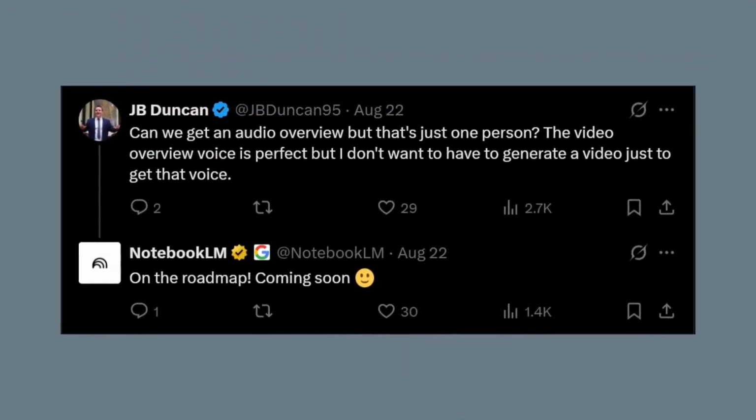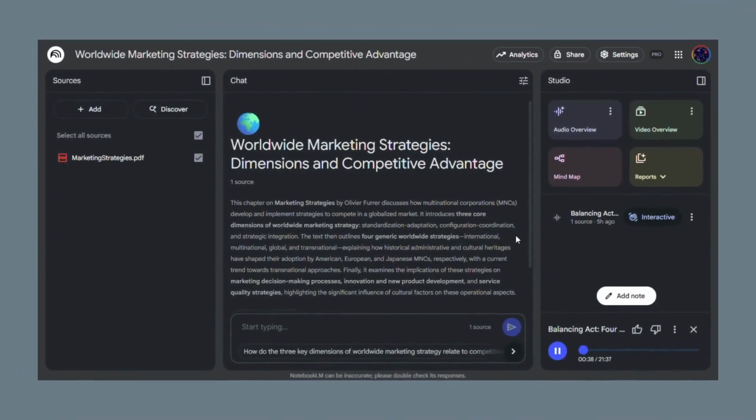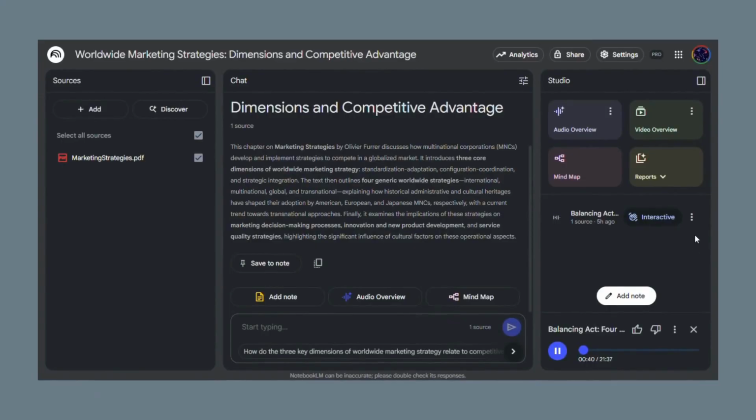Single voice audio overviews. Right now, you get 2 AI hosts having a conversation, which is great for most content. But sometimes you just want one narrator explaining things simply. Think audiobook style instead of podcast style. NotebookLM confirmed this is coming soon, so you'll be able to choose between conversation mode and single narrator mode. This gives you way more control over how you consume your content. Some topics work better as conversations, others work better with one clear voice walking you through step by step.